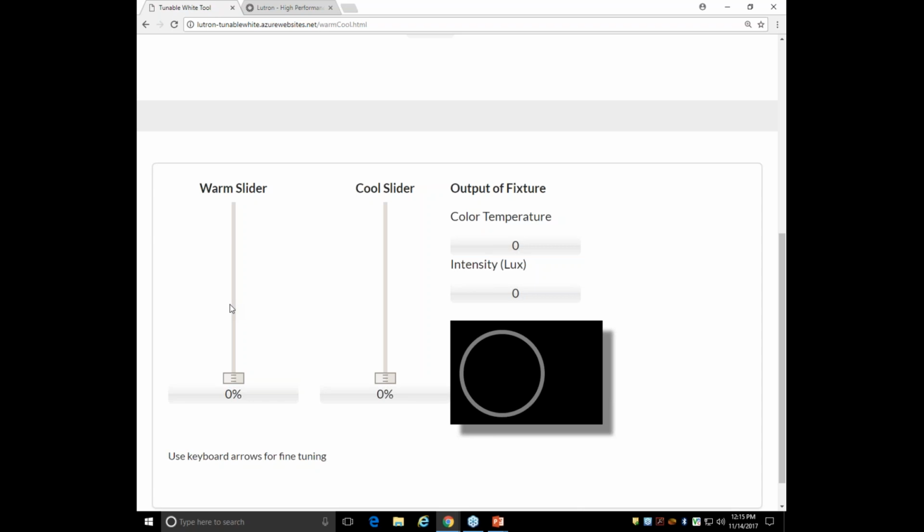So I have no idea what mixture I need for this fixture, so I'm just going to set them both to somewhere near 50% to start. And I can see right away that my color temperature is way too high, and so is my intensity. So I'm going to start with the color temperature. It's too cool, so I'm going to go to my cool slider and start lowering that down to try to get to 3,500 Kelvin. But as I'm lowering this, you can see that not only is the color temperature changing, but so is the intensity. So I have one input that's causing both of my outputs to change.